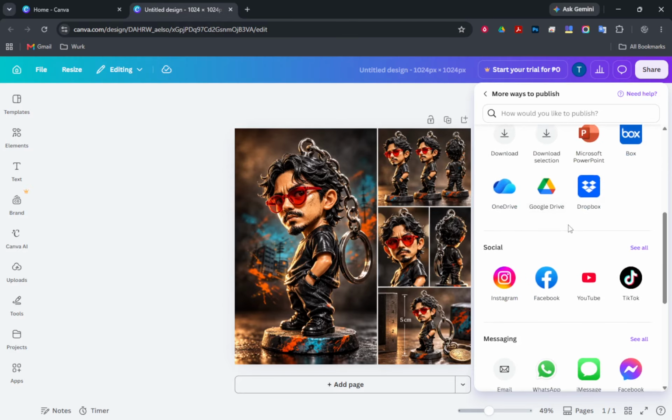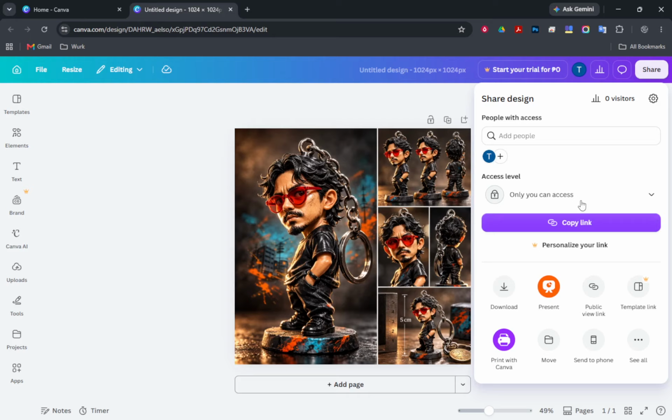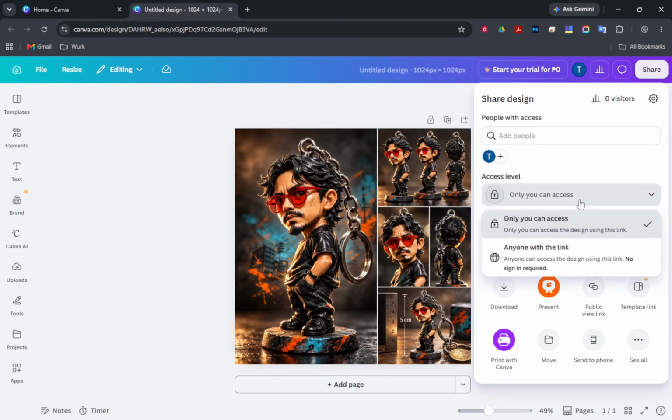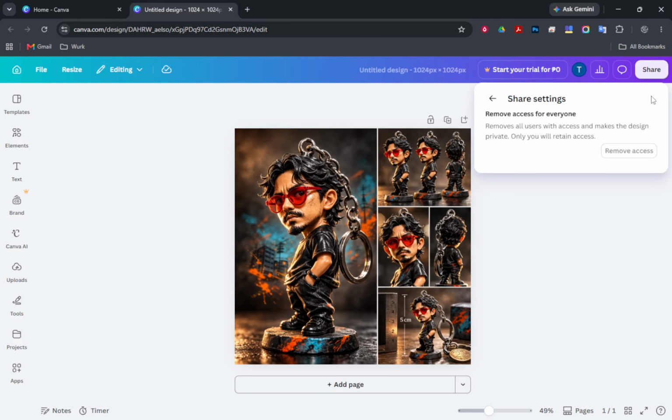Where available, choose whether people can view or edit the design. View means they can only look, not change anything. Edit lets them move items, change text, or even delete pages. Many beginners forget that edit access allows others to overwrite their work, so use edit only with people you fully trust. When you are done, close the sharing panel.